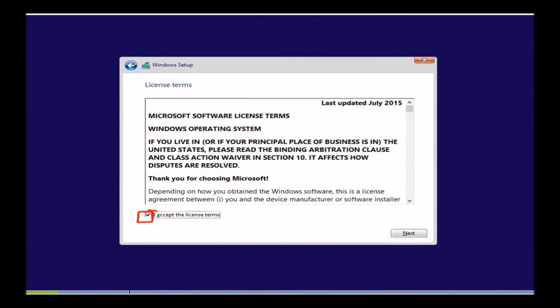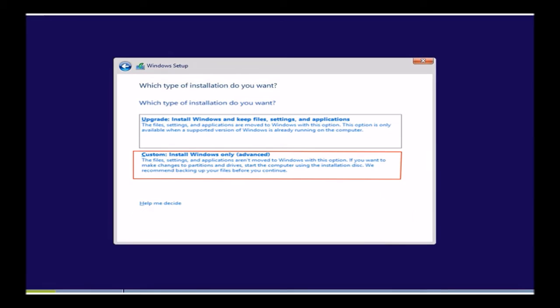It will take you to a new window. It will ask whether you accept the terms and conditions or not. Now select I accept the license, that means check mark, and press the Next button.